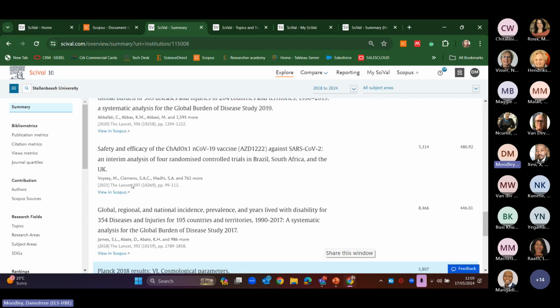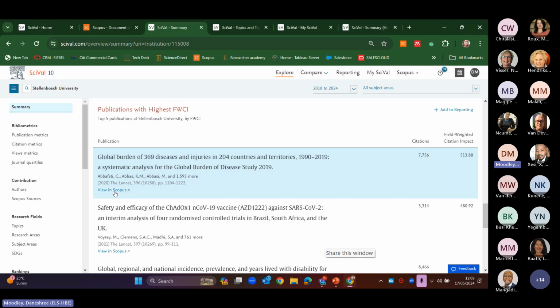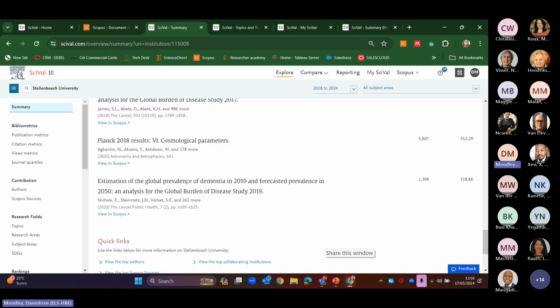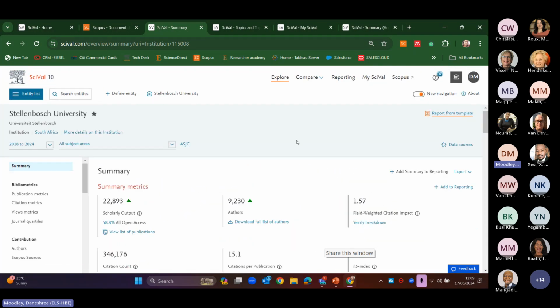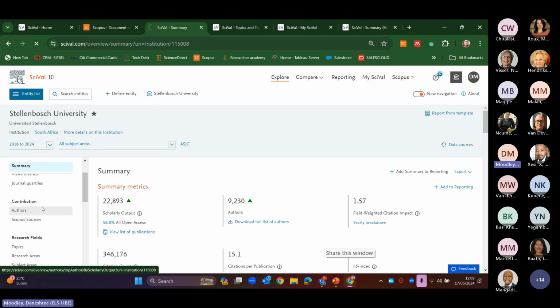So you can go onto the actual document from here to Scopus, just as you came from Scopus here earlier on in my example. So what else can you see from the Explore Stellenbosch option? You can see your authors.